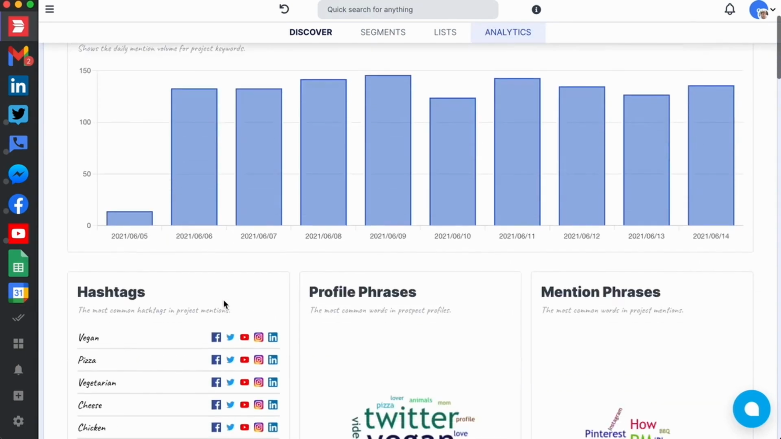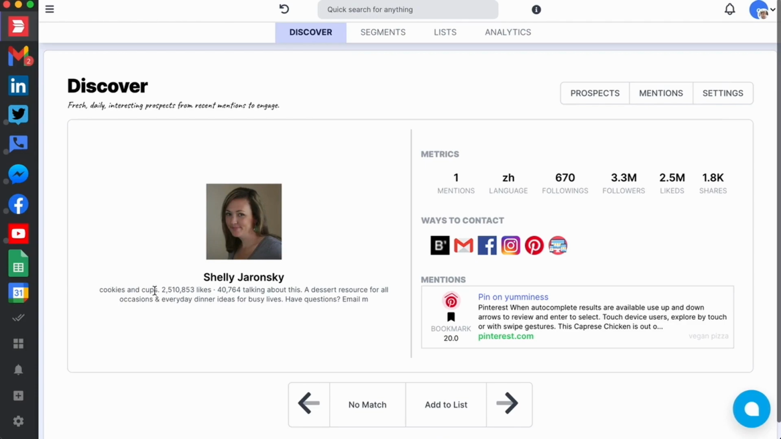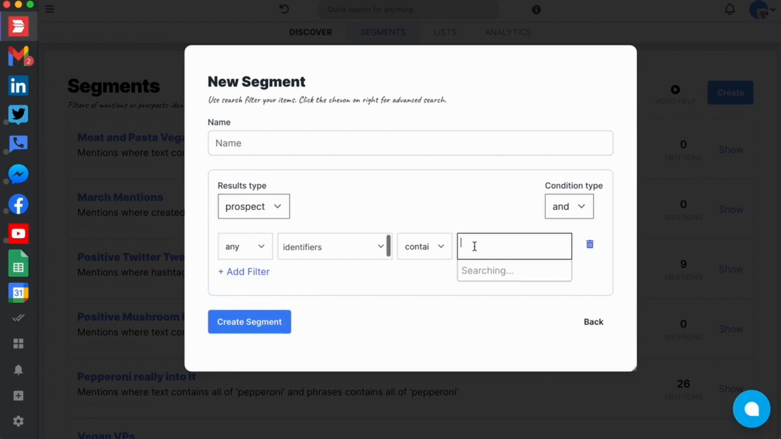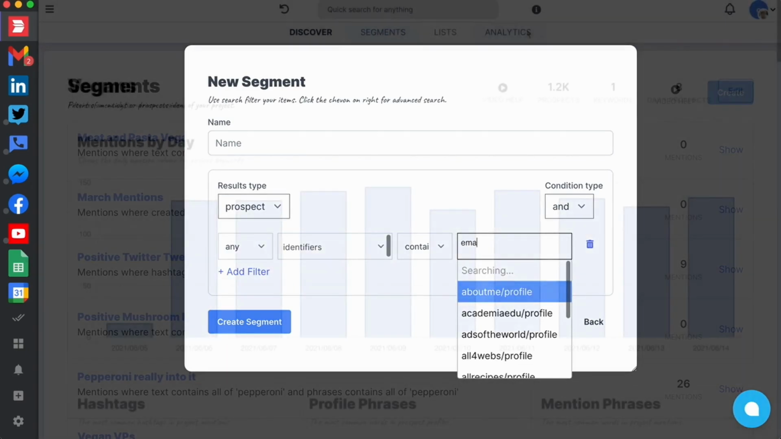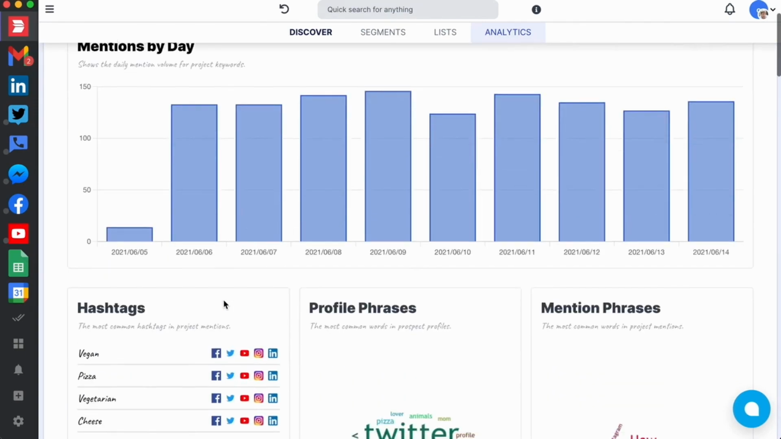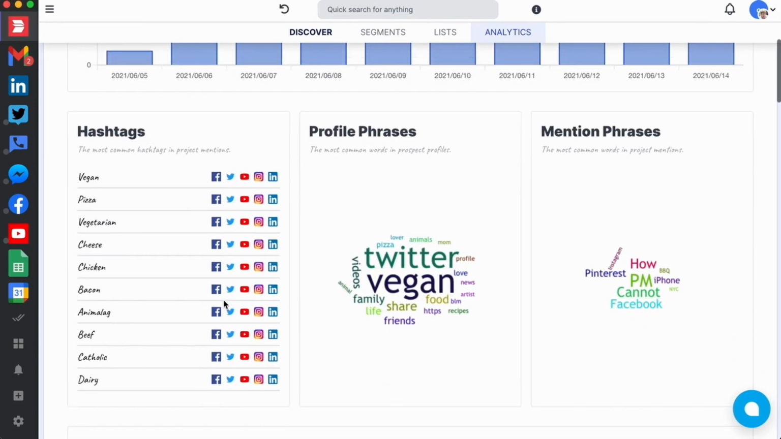So let's summarize. Discover gives you instant and immediate access to a prospect, including contact information, so you can reach out to them and engage about a particular topic. Segments and lists allow you to parse and filter either manually or dynamically, and then with no-code tools like Integromat and Zapier, you can push automatically to third-party systems. And analytics gives you a strategic view of the data so that you can develop deeper insights and build a better understanding of your market.